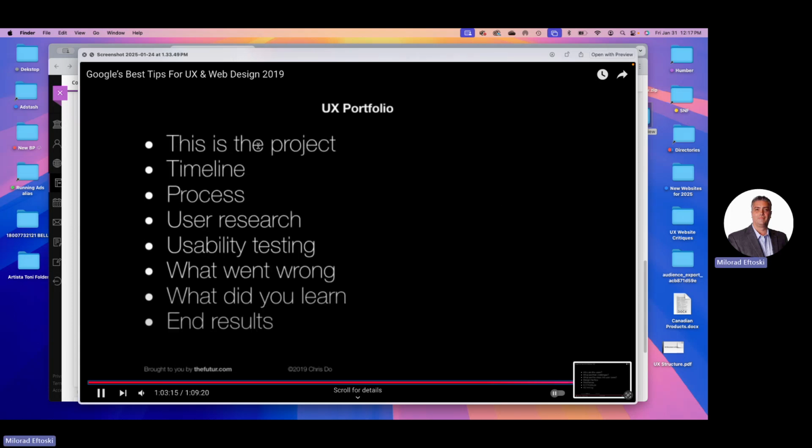Here's another one. This is the project timeline, the process, user research, usability testing, what went wrong, what did you learn, and the end results. A lot of it is analytical.